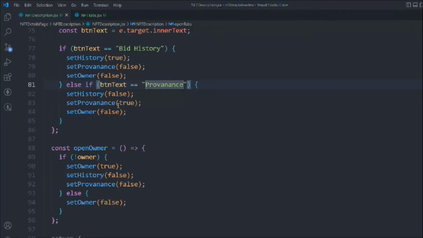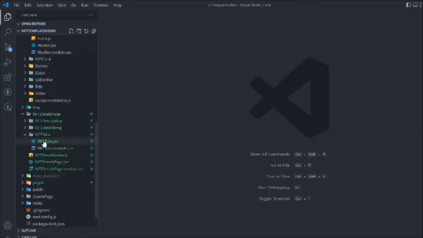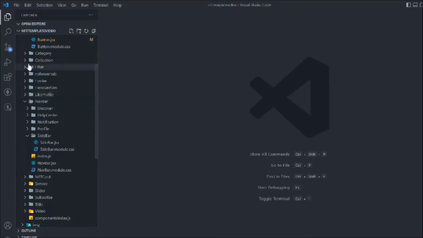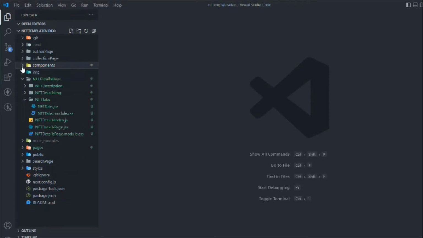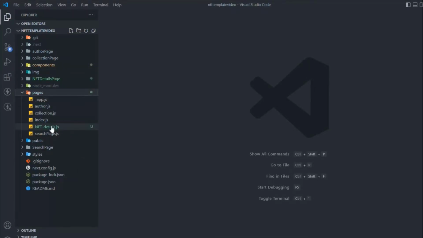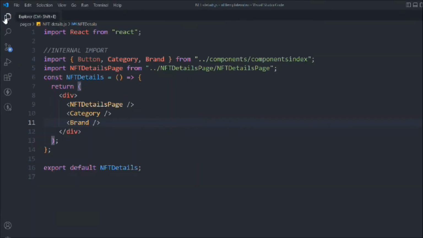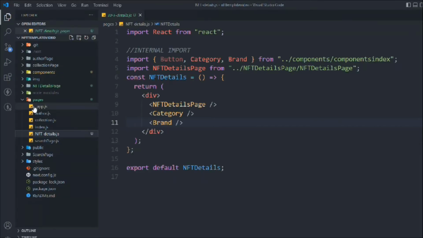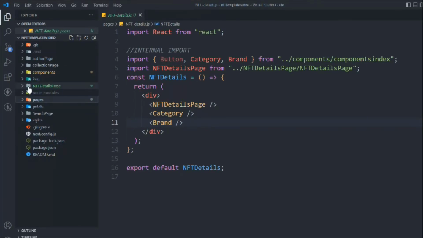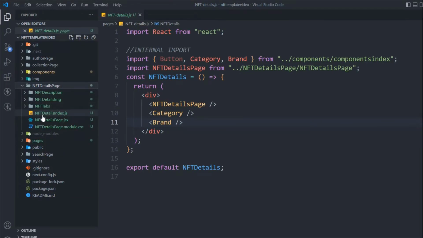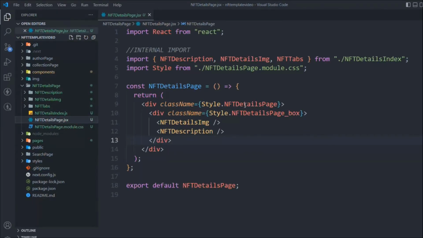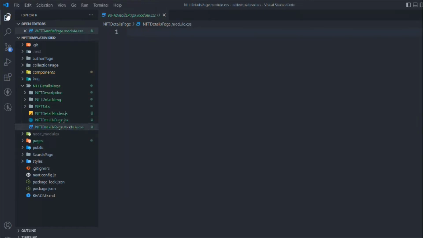So let's simply close that, and now we can start working on the CSS file. Okay, so let's close this one and close this one and go to this NFT details page, and here we can see that. So let's come here in that NFT detail page. So we can start working on this detail page first. Simply copy that and we can start working on the CSS. Okay, target that.